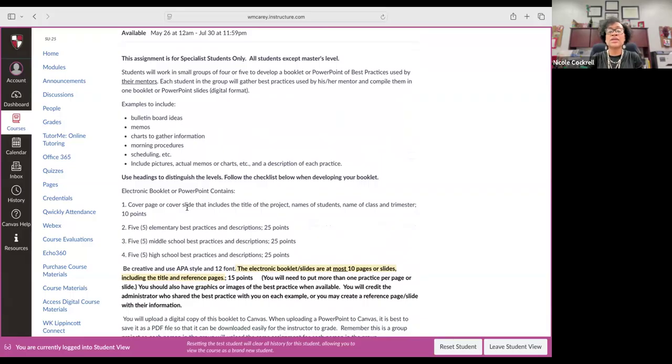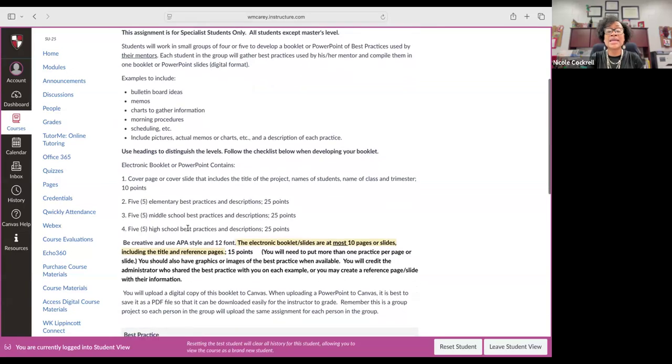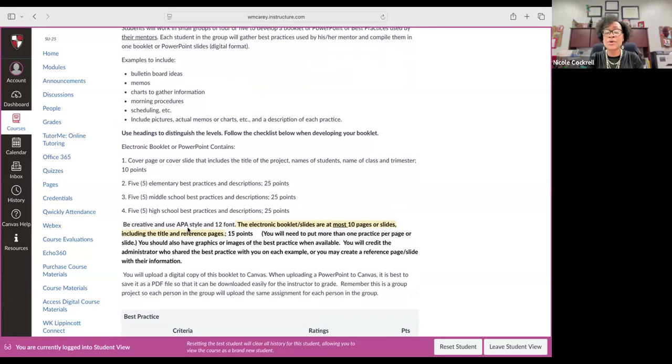You can be creative with it. Just make sure you include the title of the project, the name of the participants, your group members, your class in this trimester. And I need 5 elementary best practices, 5 middle school, and 5 high school. And guys, I know some of them will overlap, but there should be 5 different things for each one.